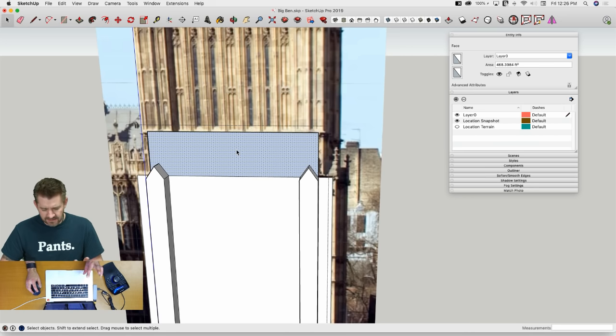I'm not isolating the geometry just yet. I might, well, I don't know, we'll see. Yeah, I know, more Arthic Gothic arches.